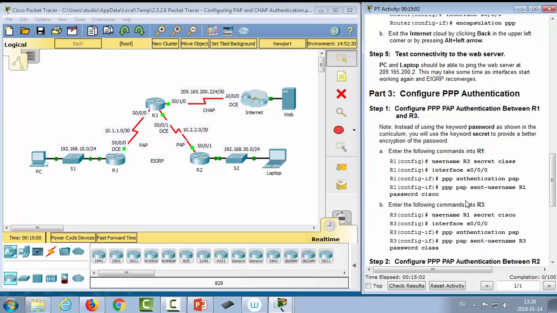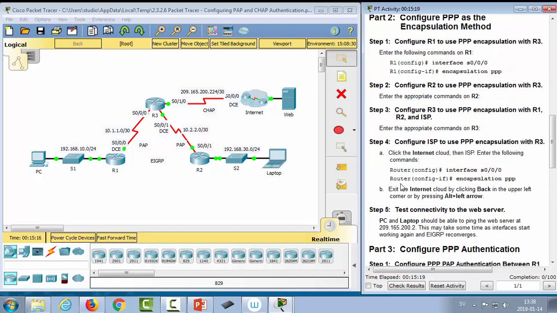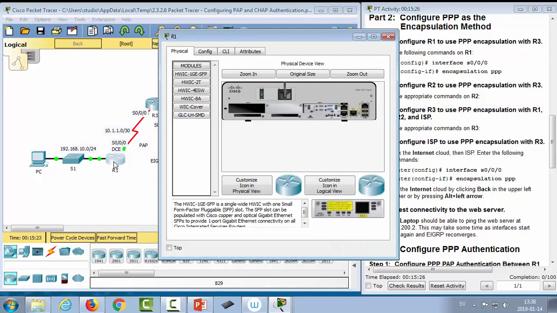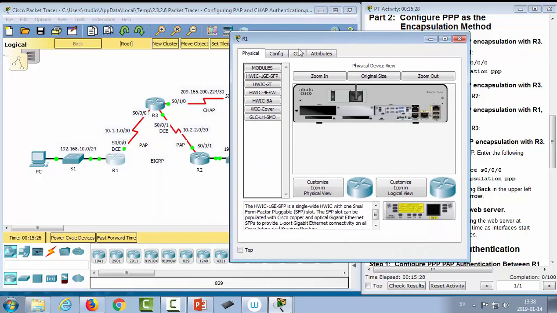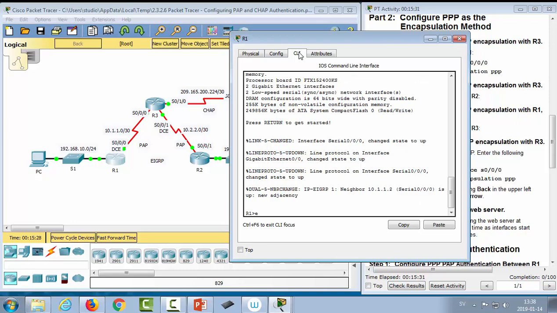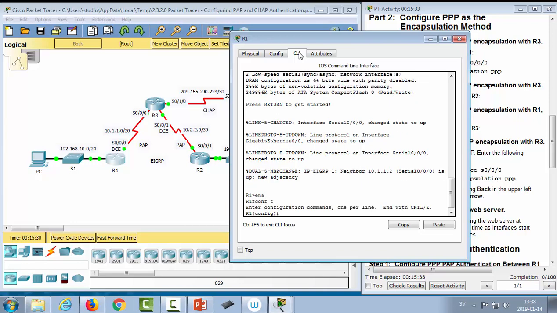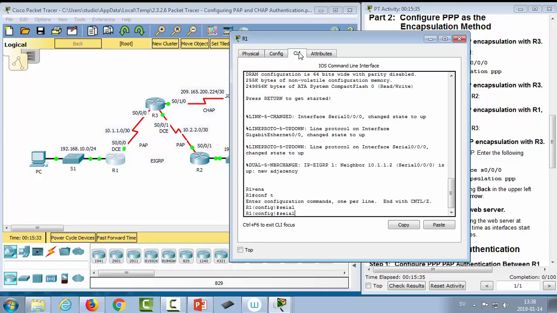So what we're going to do here is basically configure PPP on all the serial links here. You can see the links that look like reddish lightning bolts or something. Those are serial links, and we will go ahead and make those use PPP as encapsulation. So we'll just dig right into it, starting with router 1, and get into our little CLI. Enable, configure terminal. We should know this by now, so I'm trying to speed it up.